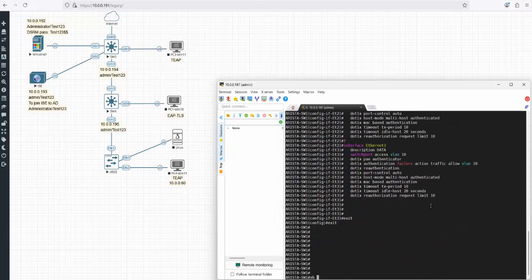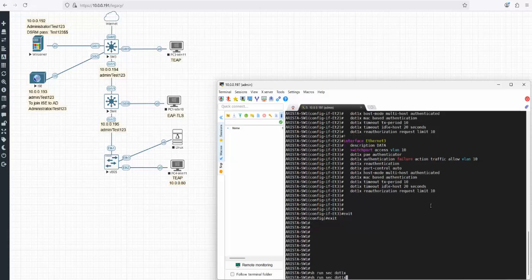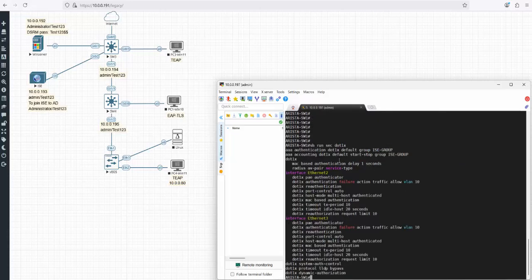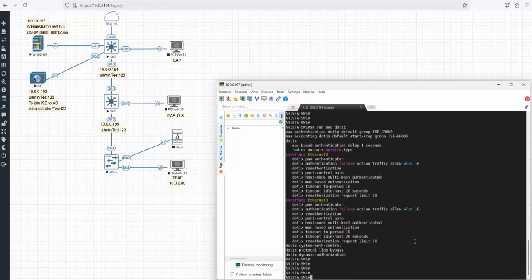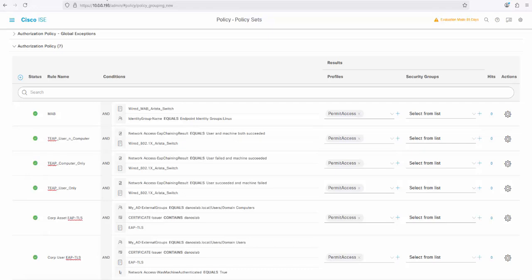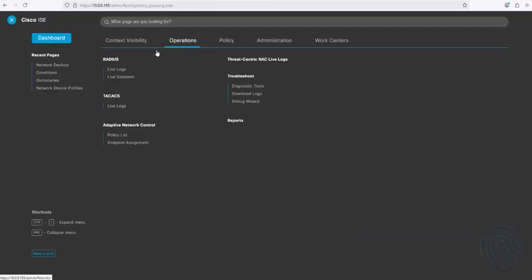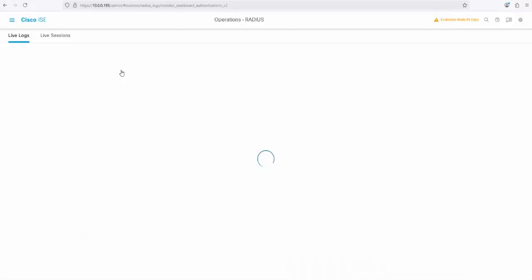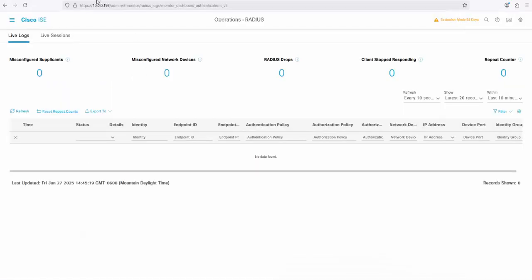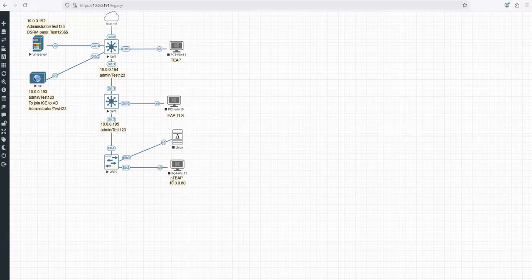So let's do show run section dot1x. You can see my commands in here, dot1x, AAA authentication, and switch port commands. And that's pretty much it. Let's see if it works. Let's go back to ISE, operations, live logs. Let's go back to my topology.